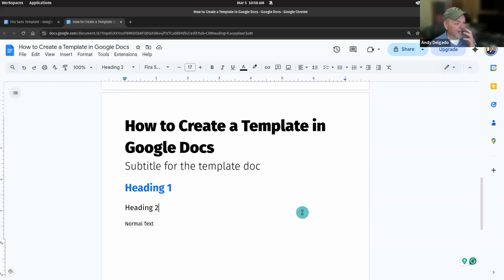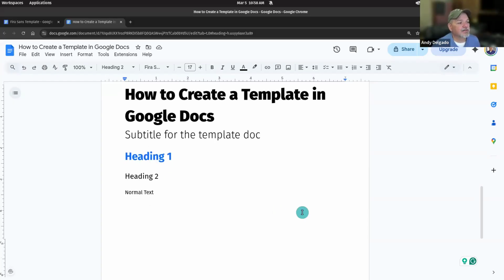Okay, I'm stopping. How to create a template in Google Docs. We just did that. Let me stop sharing my screen. That's it. That was pretty quick. I'm glad I was able to help you. I hope you did find this helpful.